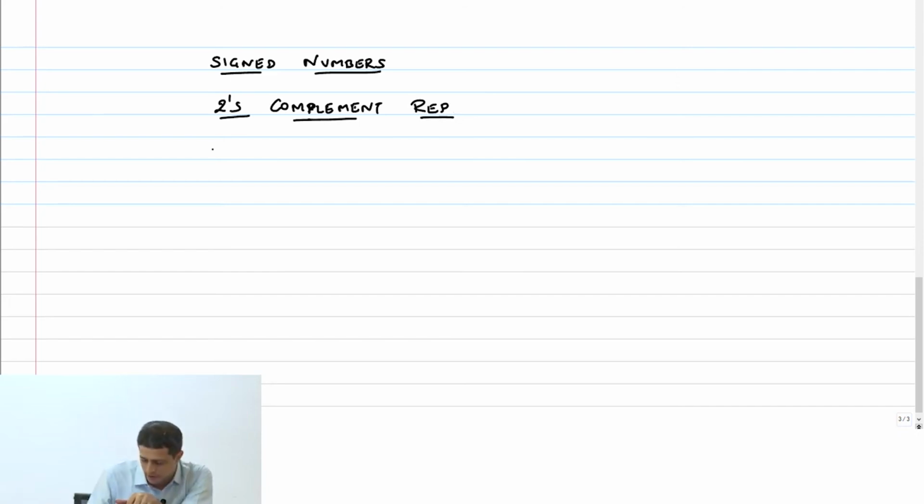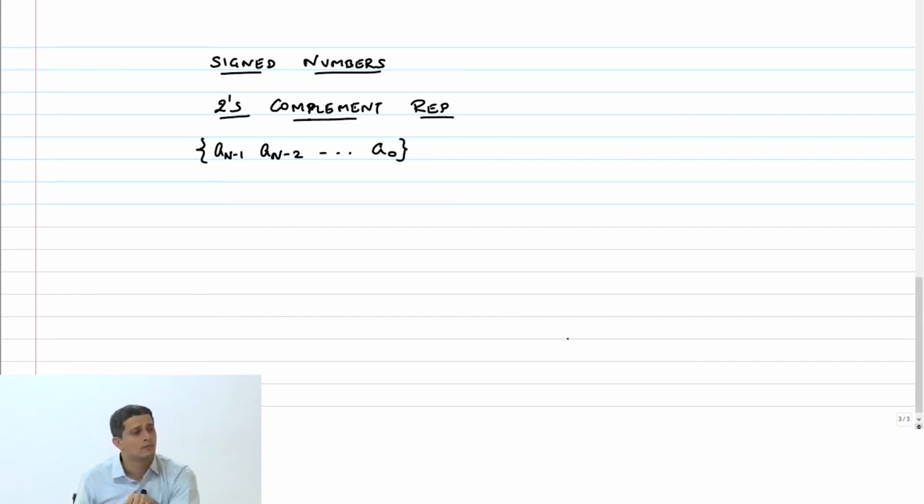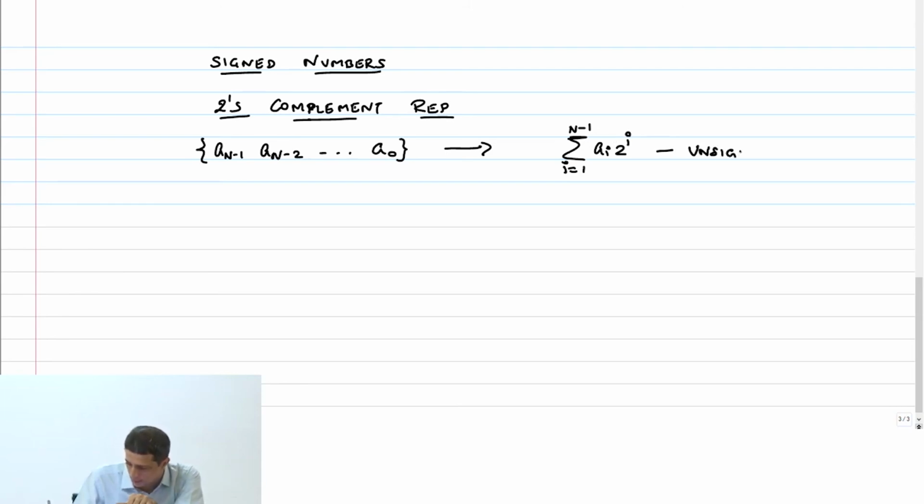2's complement representation is, I have an n-bit number, a n minus 1, a n minus 2, all the way to a naught. If it were an unsigned number, the value would simply be the summation for i equal to 0 to n minus 1 of a i 2 power i, if it were unsigned. Correct?